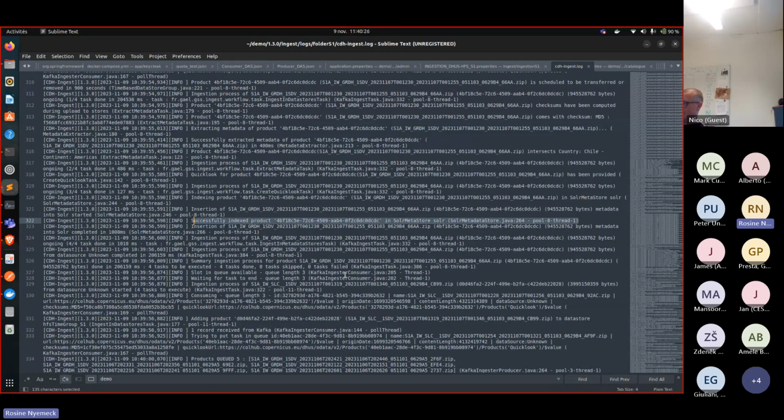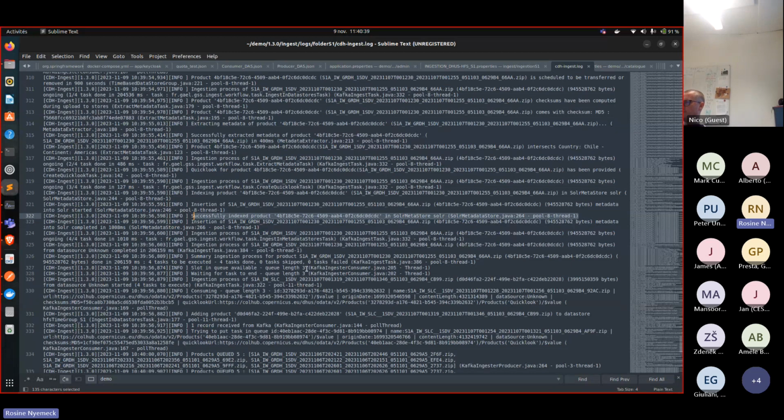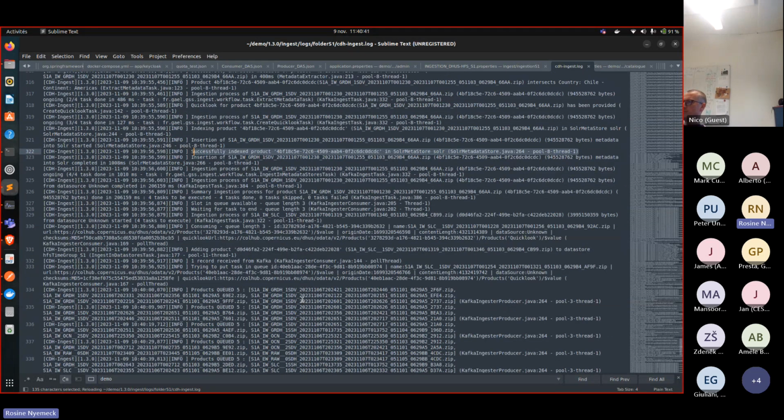And it's continuing. Depending on your configuration, it could be much faster, but I don't have a very performant configuration on my computer. So we just have to wait for the retrieving of the products.